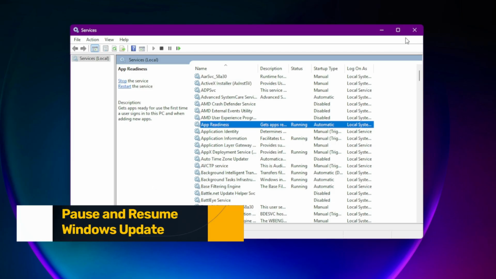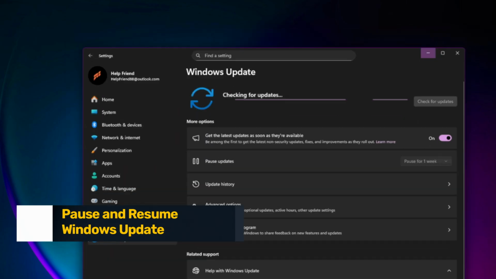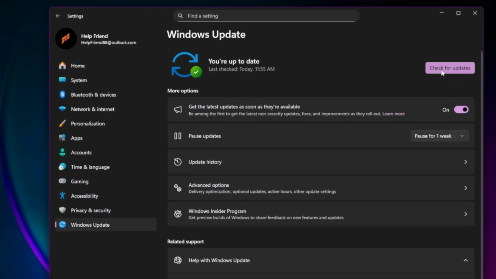2. Pause and resume Windows Update. Open Settings, Windows Update. Click Pause Updates. Wait for a few seconds, then click Resume Updates. This resets temporary update errors. Still stuck? Let's restart the services.